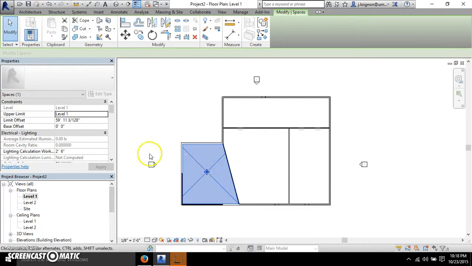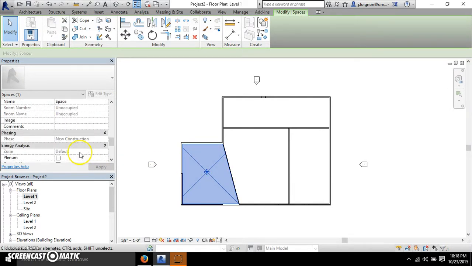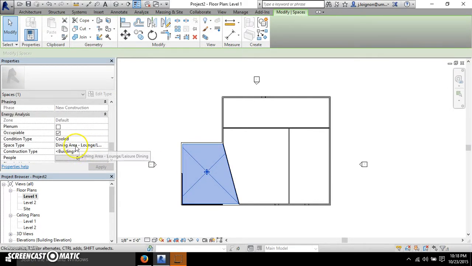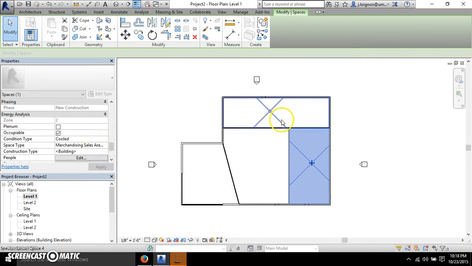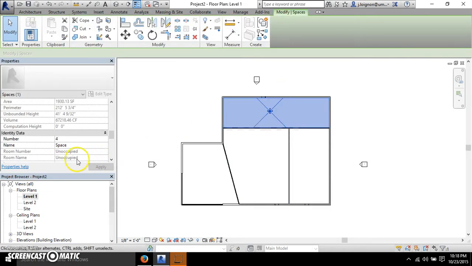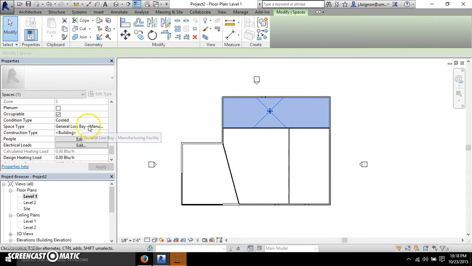You can see for this space, I made it a dining area, say a cafe. This space is, say, rooms for a motel. This one was merchandise, say a retail area. And this one is the manufacturing facility, say where the coffee would be brewed.